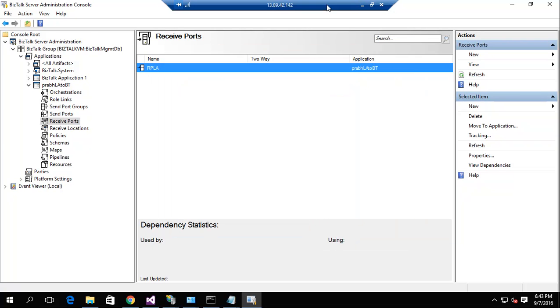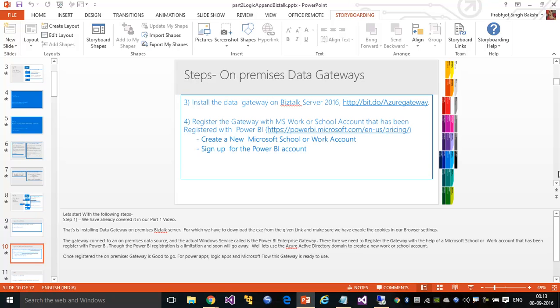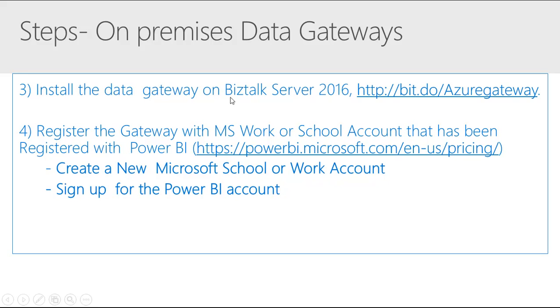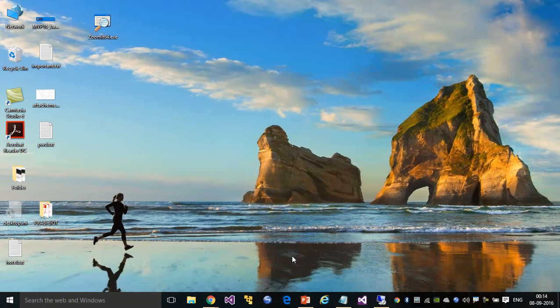If we go back to the presentation, step 2 is ready, and we have to move to step 3, where I have to install the gateway on the BizTalk server, and then I have to use a Microsoft school or work account to register the gateway. So let's do this step now.